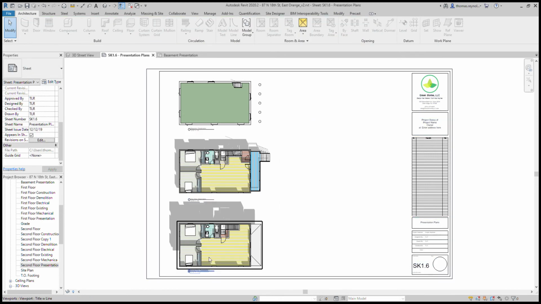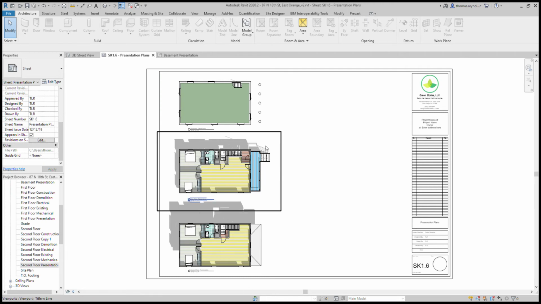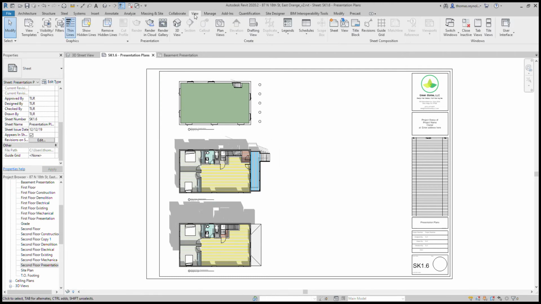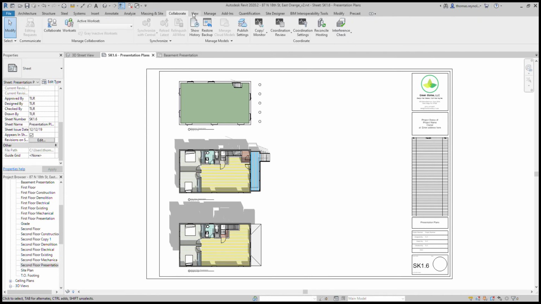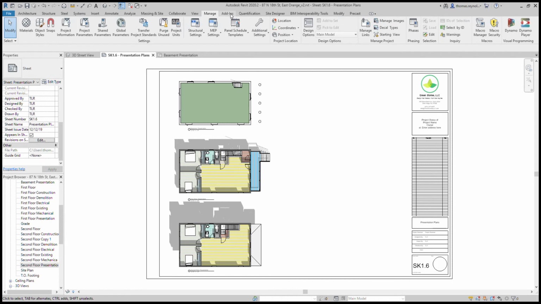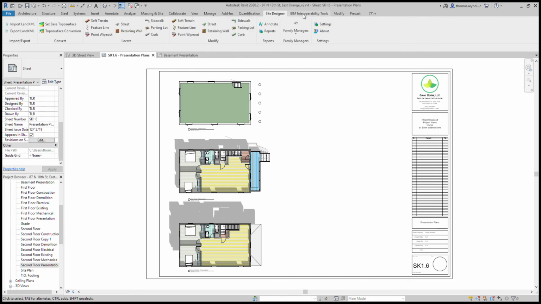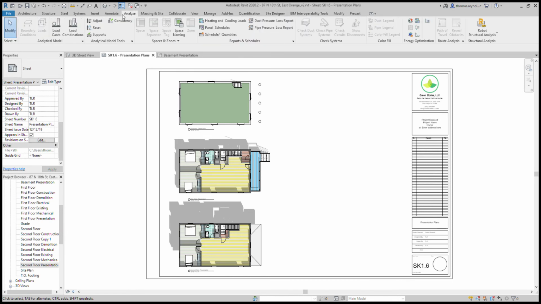Now this is nice, but what do those colors mean? So what you can do now, view, maybe it wasn't view. Okay, I gotta run through these to remember where it was. Okay, there it is, color fill legend.